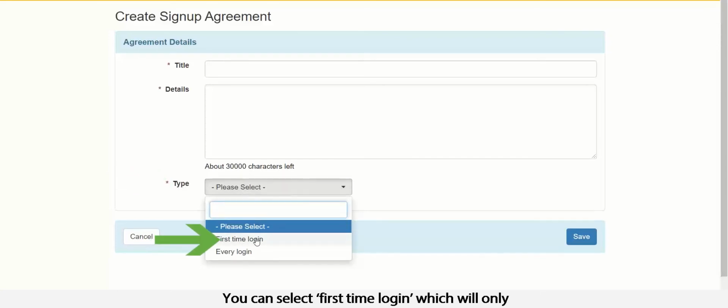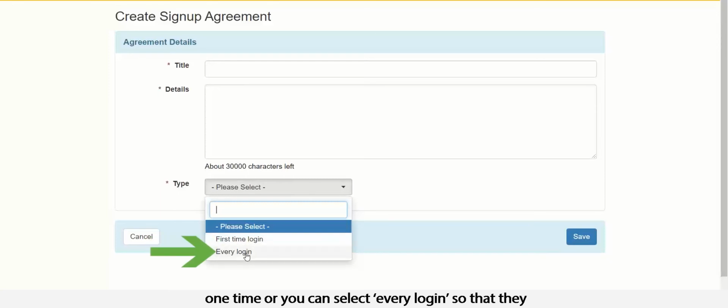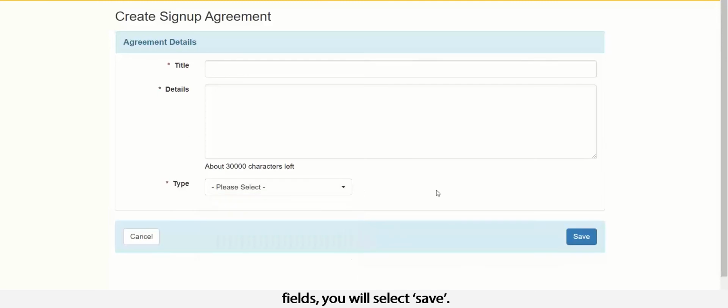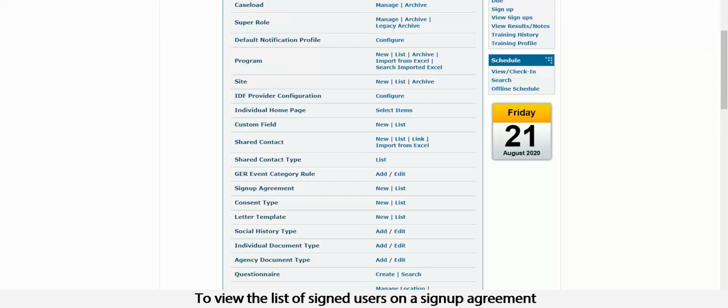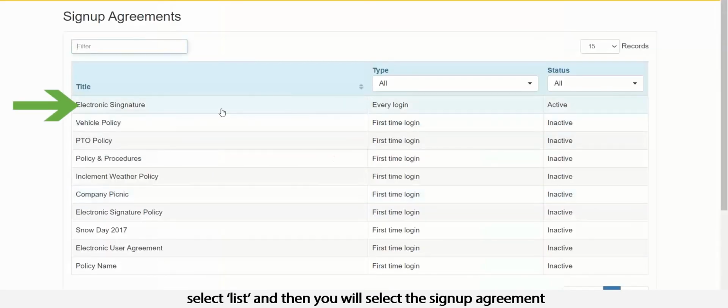You can select first-time login, which will only require the user to sign off on the sign-up agreement one time, or you can select every login so that they will need to sign off on this every time they log in. Once you've entered these 3 fields, you will select Save. To view the list of signed users on a sign-up agreement, you will find Sign-up Agreement on your Admin tab. You will select List, and then you will select the sign-up agreement that you would like to see the list of signed users.